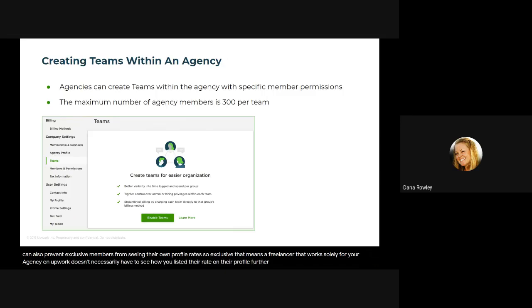Further organization is available for big teams. So this is actually more of a back-end feature for the owner or the business manager. You can create teams within your agency. The maximum number of agency members is 300 per team. So you can see that you can actually get a really big agency going. But you could help with organization, maybe to cluster all of your developers or all your editors. It just helps with administrative efficiency.